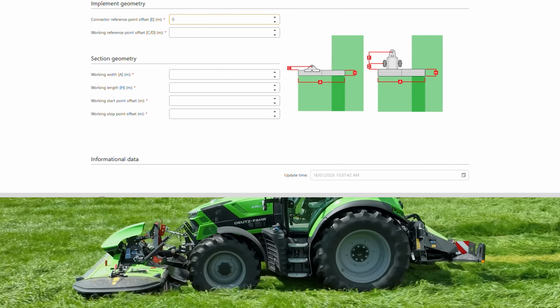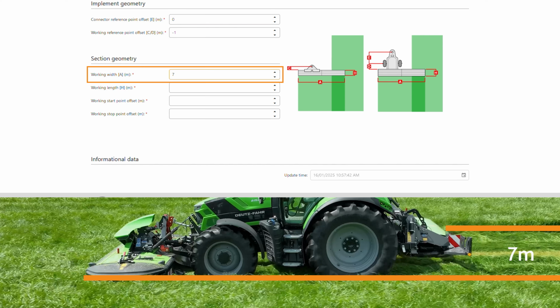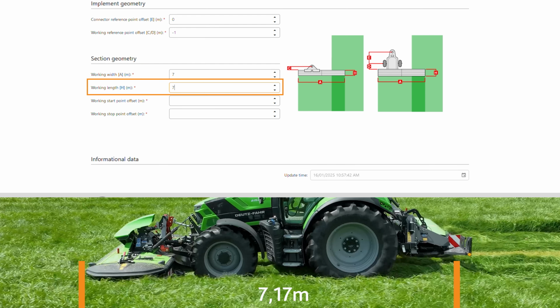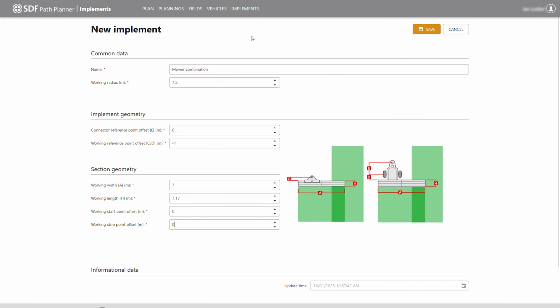The working reference point offset, C or D, describes the distance to the start of the working area. For mounted implements, this is the distance C between the attachment point and the start of the working area. For trailed implements, it is the distance D between the implement's axle and the start of the working area. Finish the implement setup by entering the working width, A, and working length, H. For the working start-stop point offset, always enter 0. Once you've entered all the data, simply click on Save and proceed with setting up the fields.